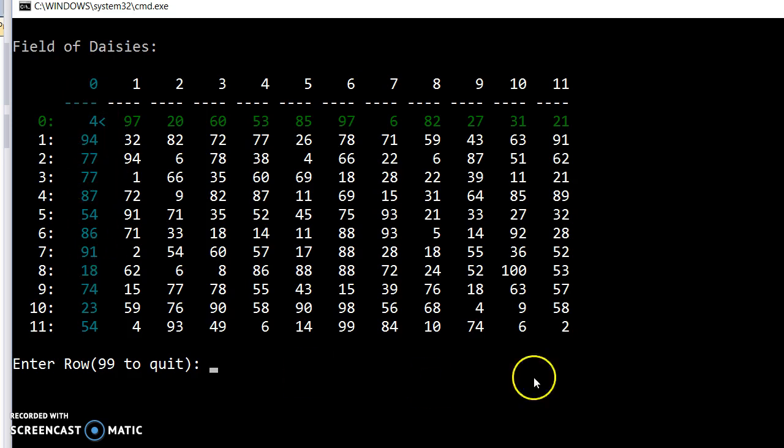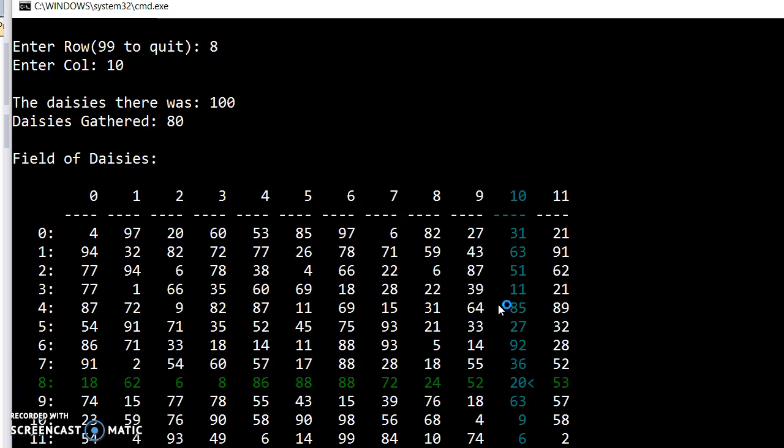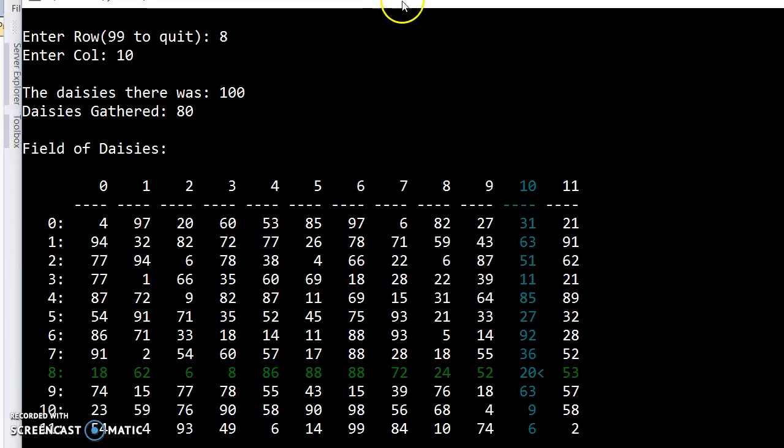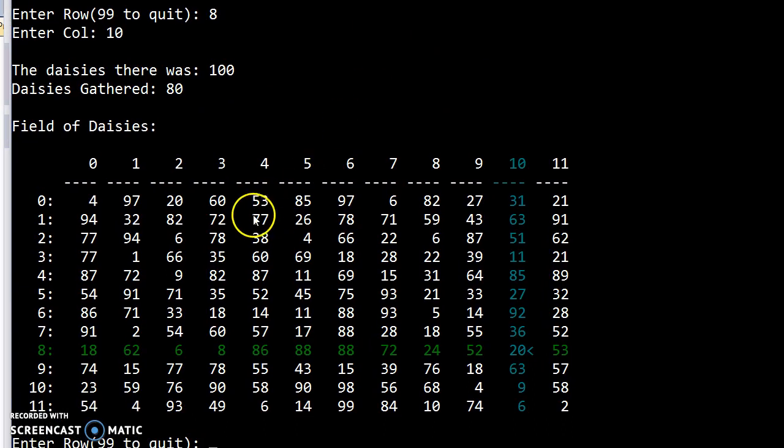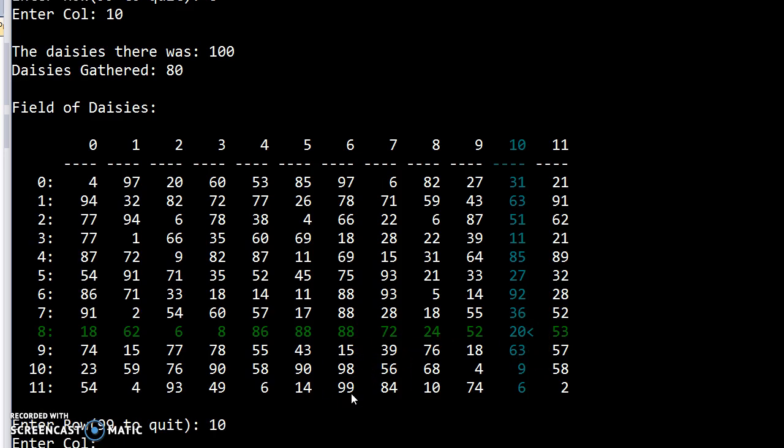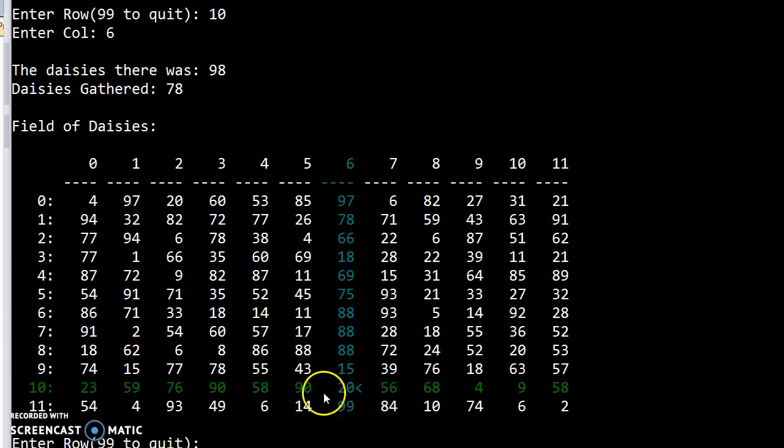But again, 100 is catching my eye, so let me come over here to 8, 10. So if I go to 8, 10, okay, so it gathered 80% of the daisies from there, and then you can see that row 8 and column 10 have been highlighted, so I can see this is where I just was. That's where the last gathering had just taken place. Here, let me do 9, 8, then 10, 6, and I just did a gather at that point.